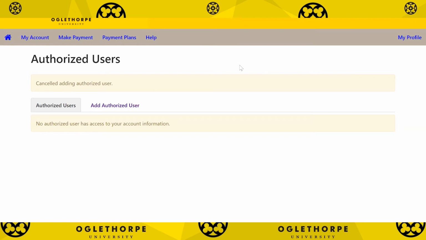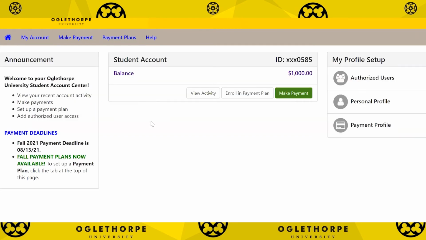Parents, you would get that email, you would set up your own login credentials, you would then be able to log into this same site, come to the same kind of homepage for your student, and then from here view the activity of the student's account, enroll in payment plans, and make payments. You would be able to do that independently. But again, the student is the gatekeeper, so the student is the first person who's going to be able to come in here and make this access work for others.